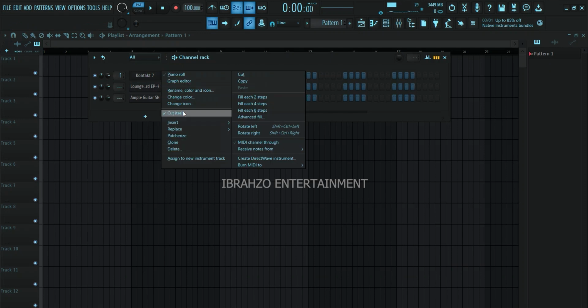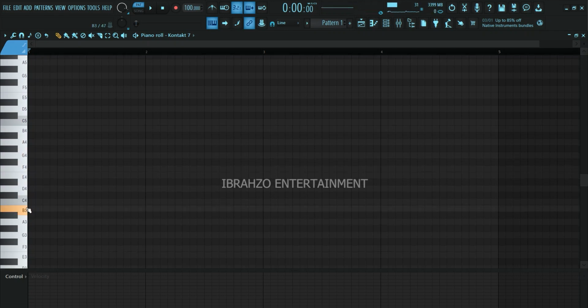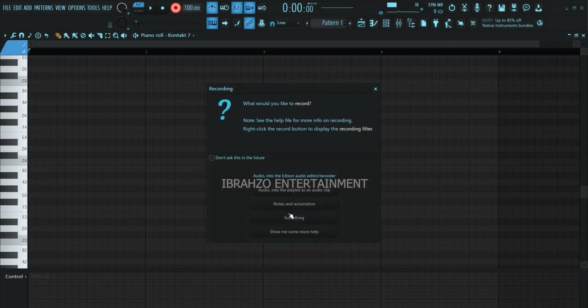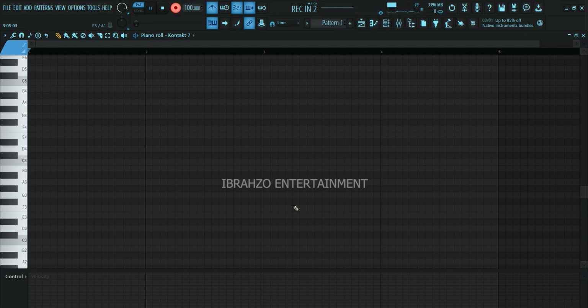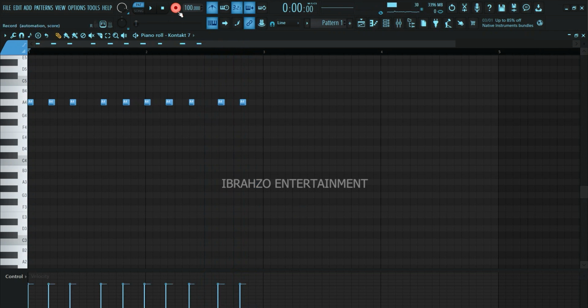Whereby you can just come here onto piano roll. And you check out. So let us be like recording this one just to show you an example. So I want to transpose it. G3.